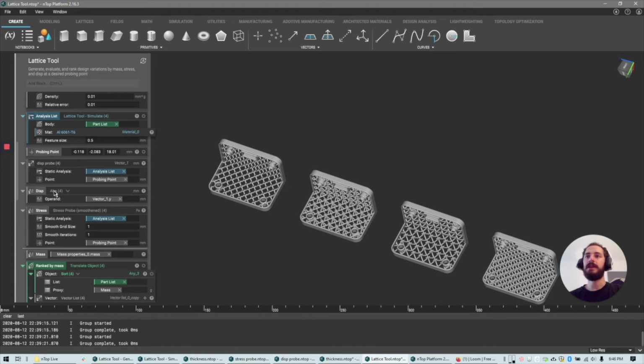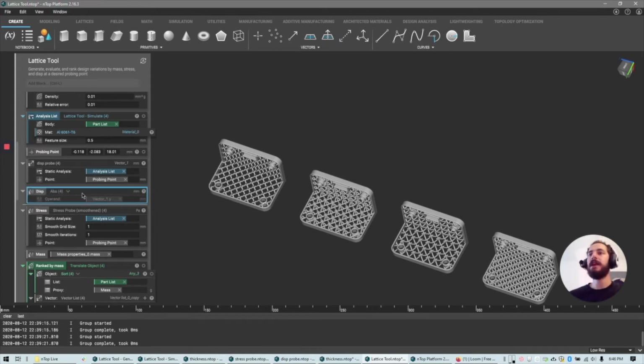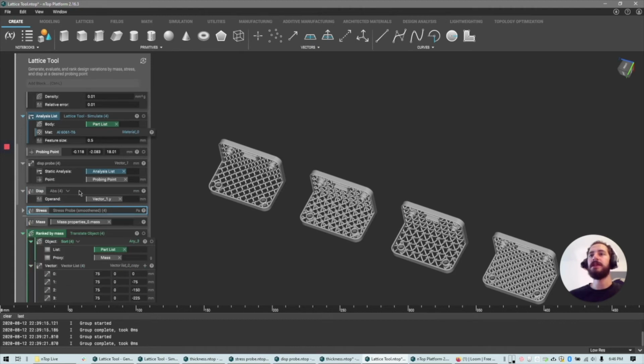But the displacement, I've taken just the Y component because maybe that's important to the design. I want to make sure that I'm optimizing for the Y displacement of this bracket based on the loading conditions I have. So here we have some key metrics, including displacement at the probed point, the stress at the probed point, and also the mass of the part.